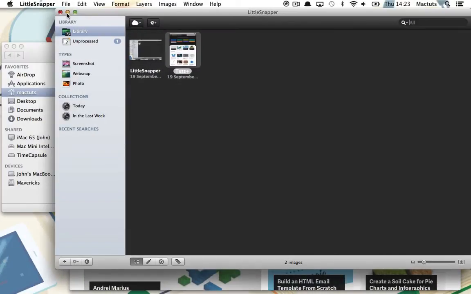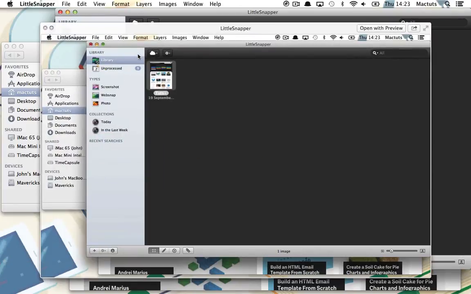Holding down Option Command 3 will snap the full screen and send it to the LittleSnapper image library. Instead of sending the image to the desktop, as with OS X, we can see that the image is saved here.